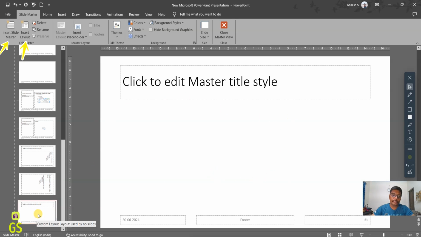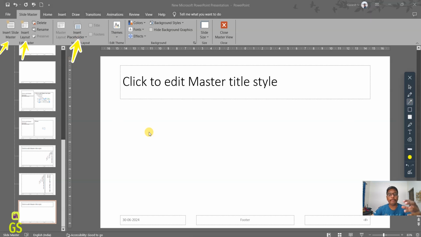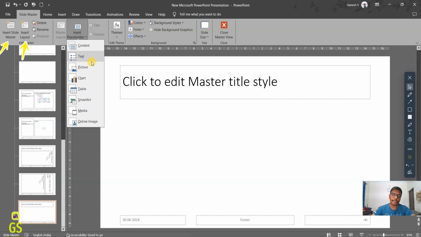So once you create this layout, you can immediately see the next part, insert placeholders. So what are these placeholders and the insert part? Once you click on the insert part, you can see the content, text, pictures, chart, table, smart draw, and again media and online images. So which one do you want?